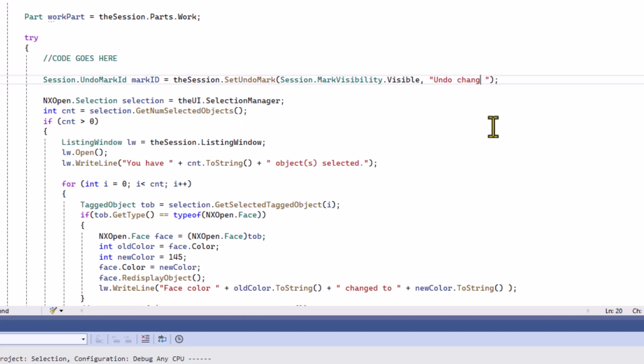Notice the 2 parameters we're passing here. First, we set the visibility to visible. This ensures that our action actually shows up in the undo list in the NX menu. Second, we give it a clear, human-readable name, undo change. By doing this, we aren't just running a script. If the user decides they don't like the changes the code made, they don't have to manually fix everything. They can simply hit Ctrl+Z or select the undo change in the undo menu. This will revert the part back to exactly how it was before the script ran.